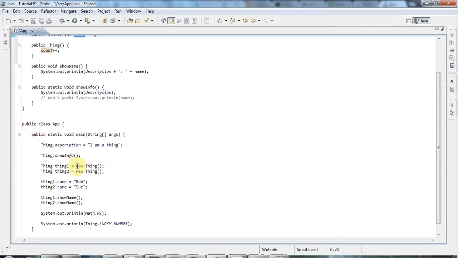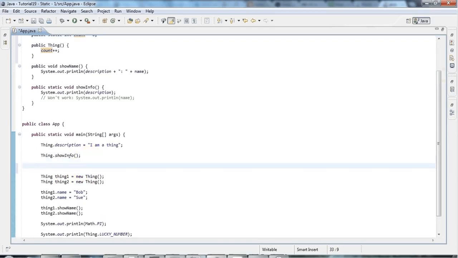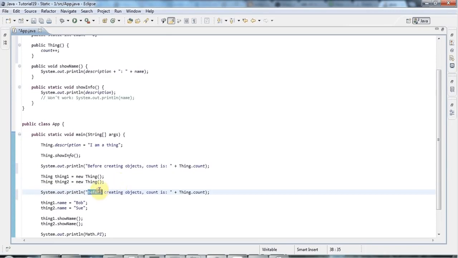So here, let's first of all output it up here. I'll say sysout Thing.count, and as I say, normally you'd have a getter called getCount probably. Then I'll put some text in and say "before creating objects, count is", like this, and I'll put a plus in there. And let's just copy that, and I'll move it down here after I've created my objects.